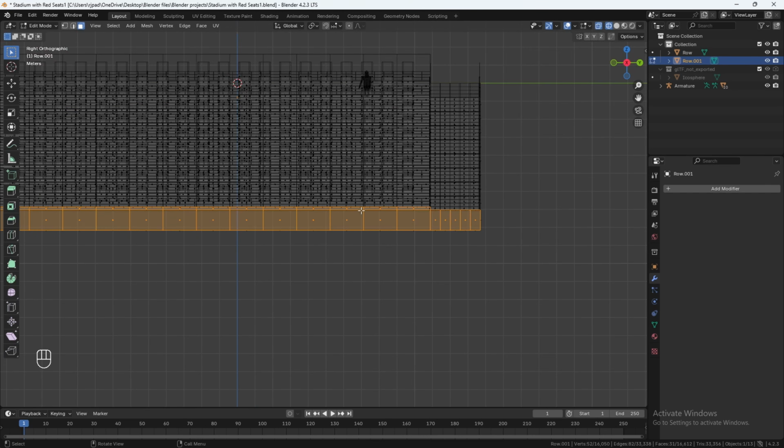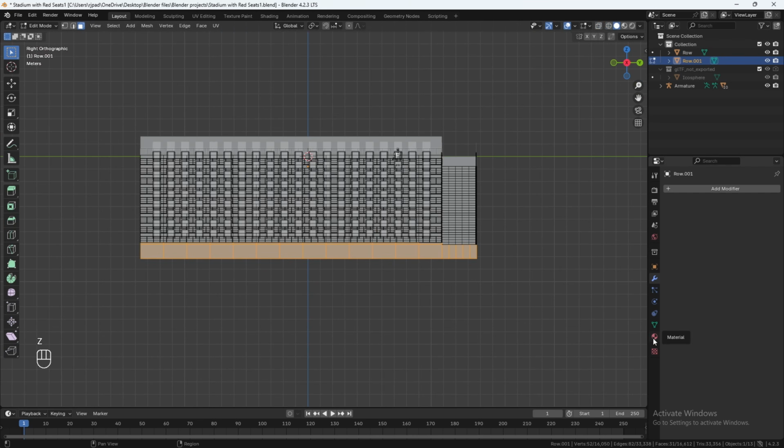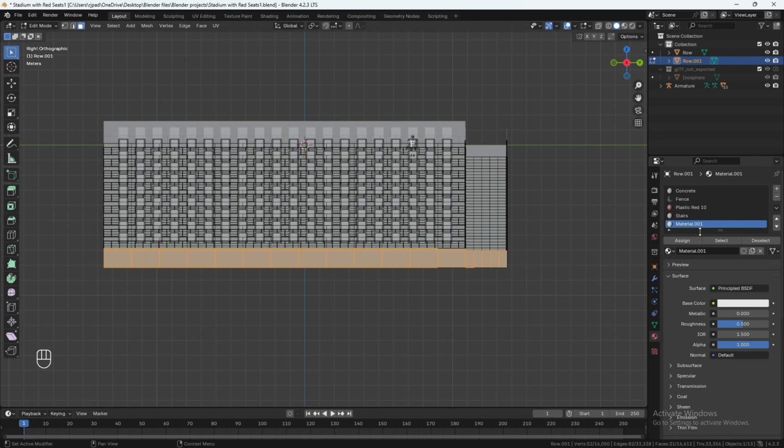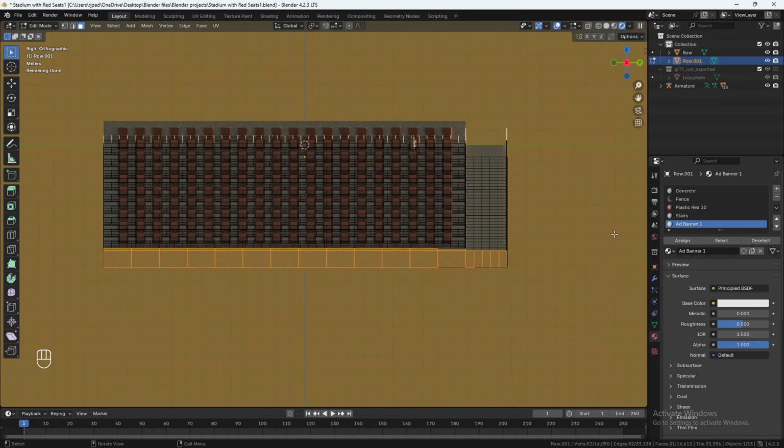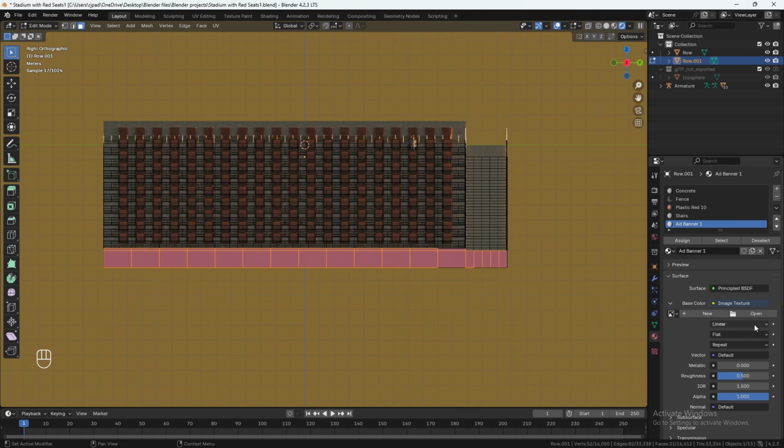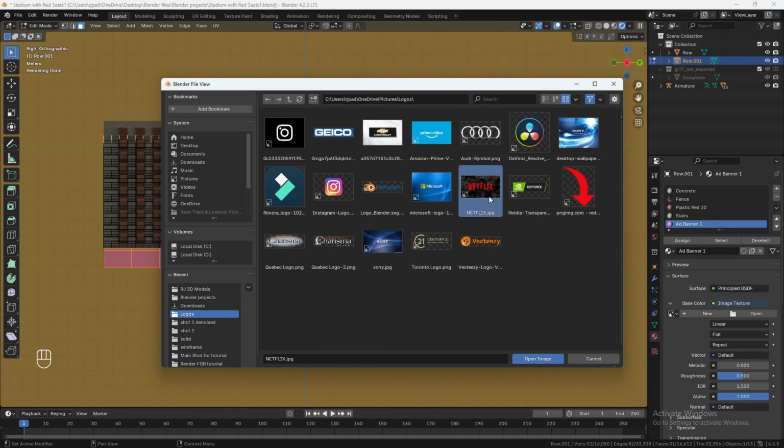Okay. Now with these faces selected, we'll go to the materials. We'll add in a new material, and this row is going to be dedicated to showing off any sort of advertisement banners or whatever you want to show off here. So hit new, we'll call it ad banner 1. We'll go into rendered mode to see what's going on, and we'll just hit assign. Then let's go to the base color, go to image texture, and you can go ahead and add in whatever image texture you like. I'm going to add in the Netflix logo. You can also add in the Blender logo, or any company logo, but I want to use the Netflix logo, so I'll hit open image.